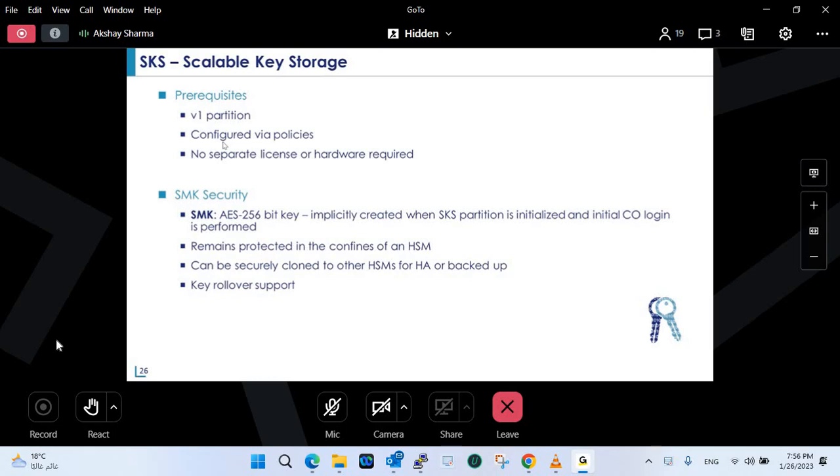This master key is your 256-bit AES key, which will be there in your version 1 partition. You can take backup. You can even create an HA group for this master key. If you want to rotate those SMK keys, then key rollover support is also there, where in one partition you will have two keys. One will be your old key and second will be your new key. So that key rollover support is also there.